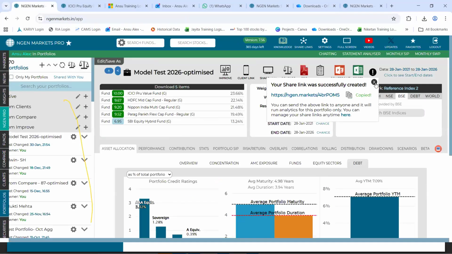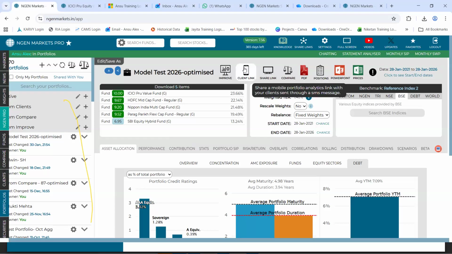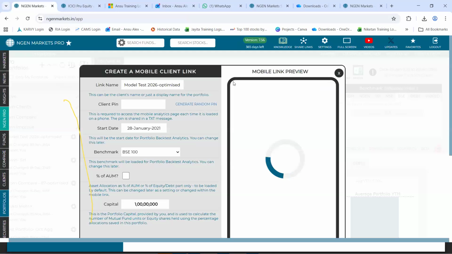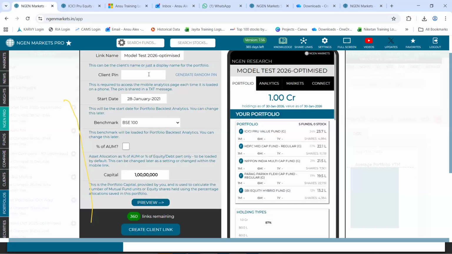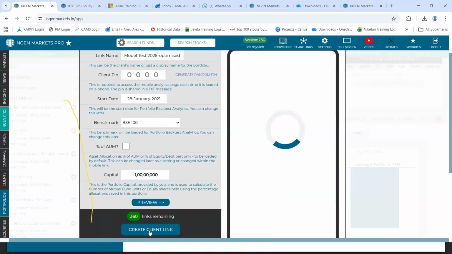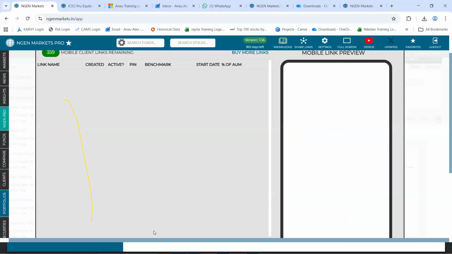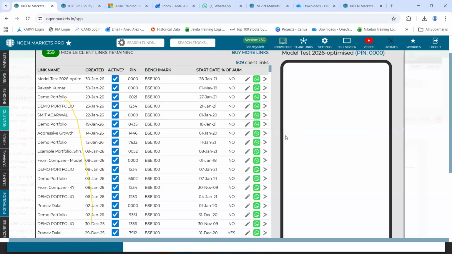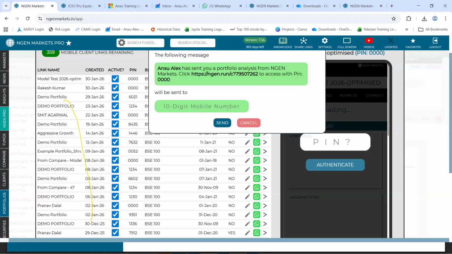Following that, we also have a mobile friendly link, which is called a client link. Right here, you could share this link with your client via WhatsApp. All you need to do is firstly generate a PIN for the same. Once that is done, you click on create client link. Once you click on this option, you will be redirected to a page where you get the facility to send this to your client via WhatsApp as well. So we have an integration with WhatsApp. Simply input their 10-digit mobile number and this message will be received at their end.